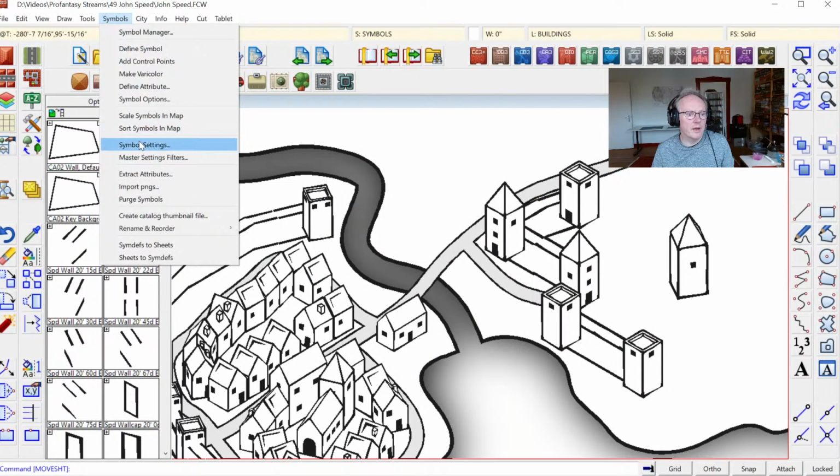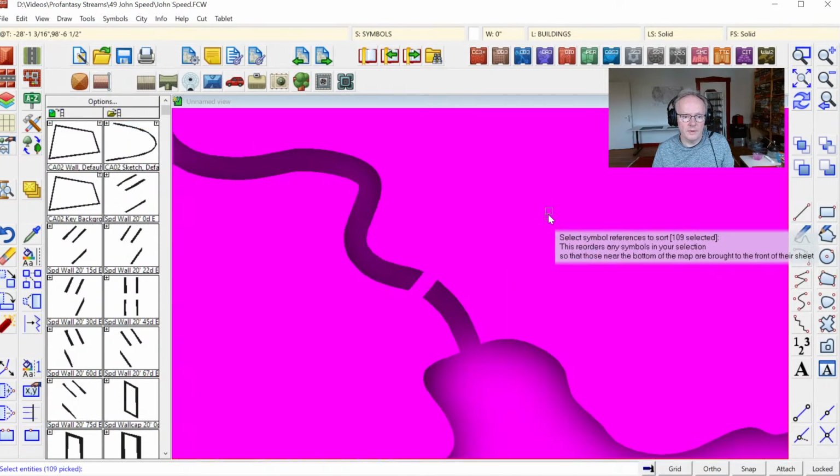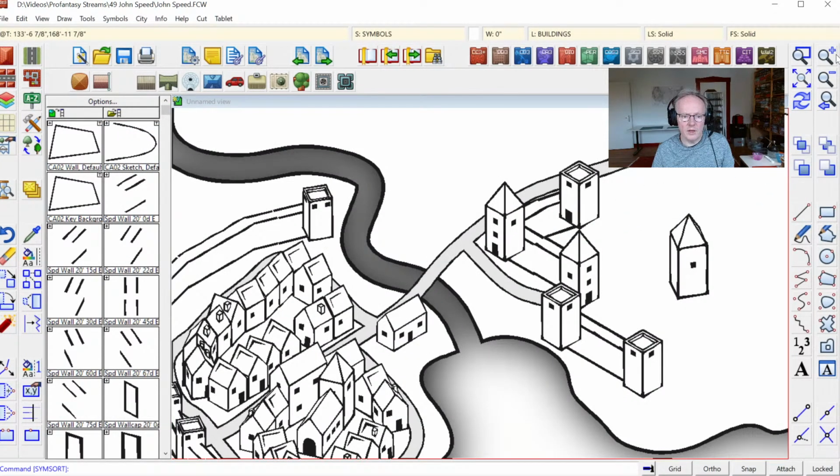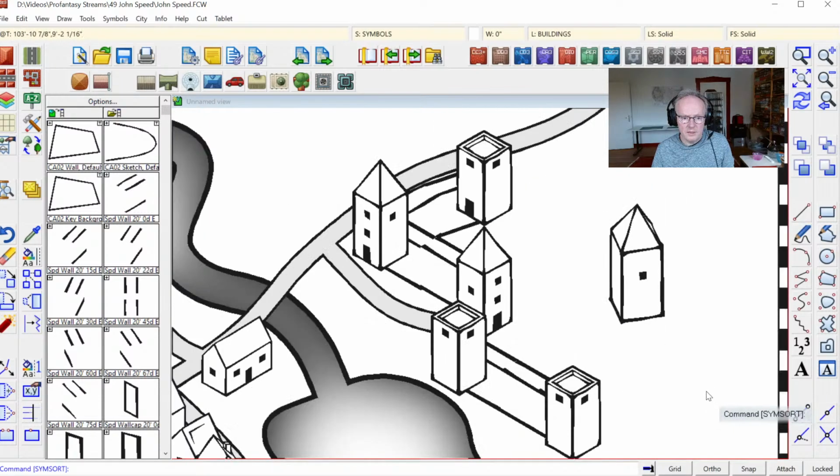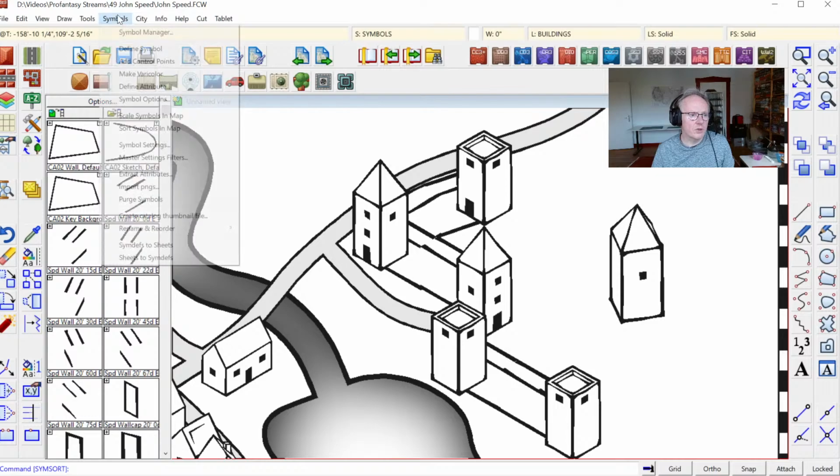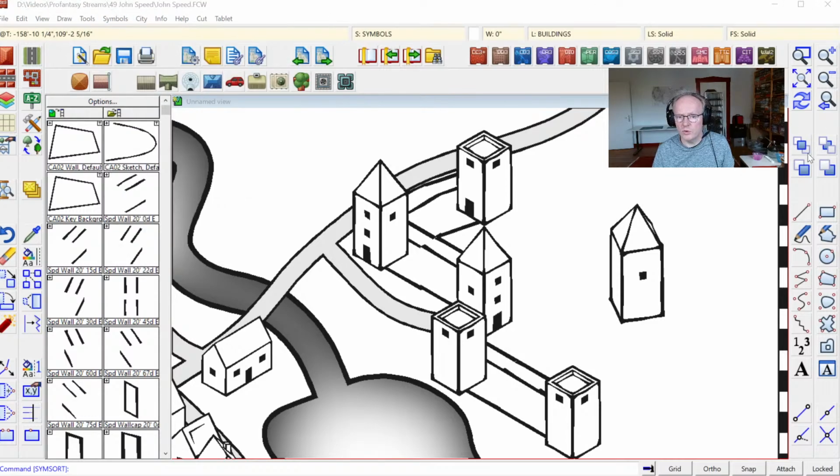Let's see whether that helps. No, actually, some of the symbols do not quite overlap correctly. So I will have to look at this, but in the meantime, I'm just going to sort them manually. I can show you that too.